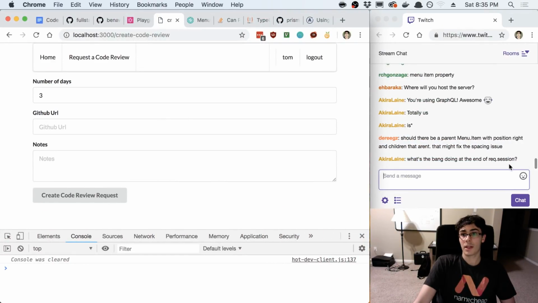What's the bang doing at the end of request.session? So request.session, this lays it out even funnier. Request.session can possibly be undefined. I know for sure it's not, so I can declare to TypeScript that I know that by putting the exclamation point.